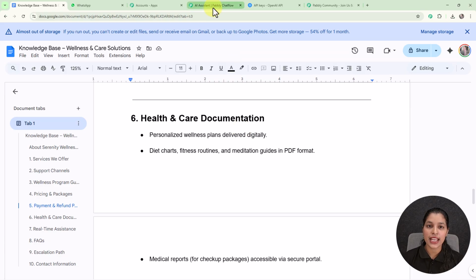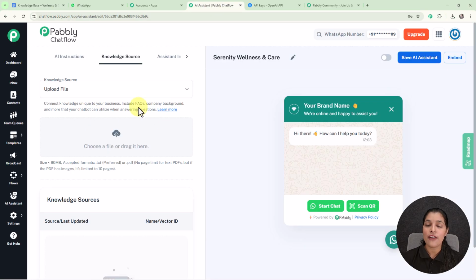Now let's move on to the AI assistant again, and here you have to remember one point, that you can upload the file only in .txt or .pdf format. But if you have any image over your .pdf file, then we have a limitation of only 10 pages. But if you don't have any image, then no worries, we don't have any limitations for that.